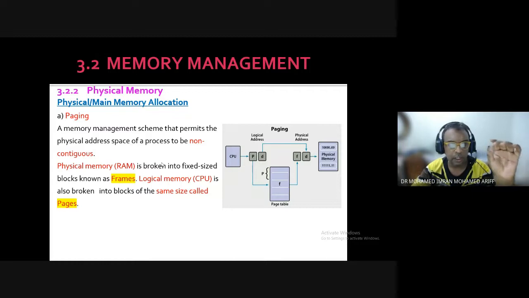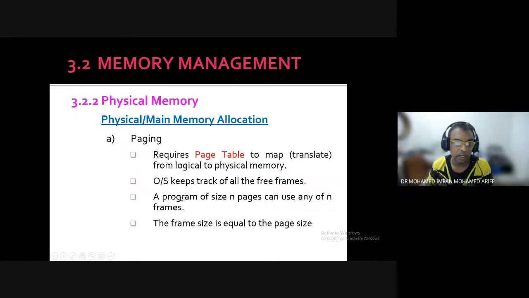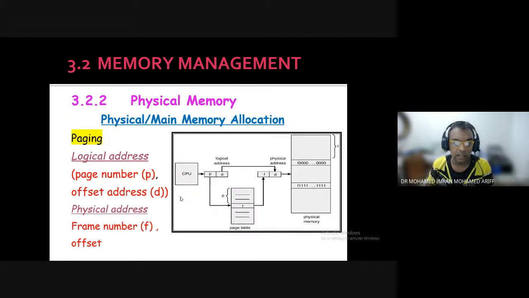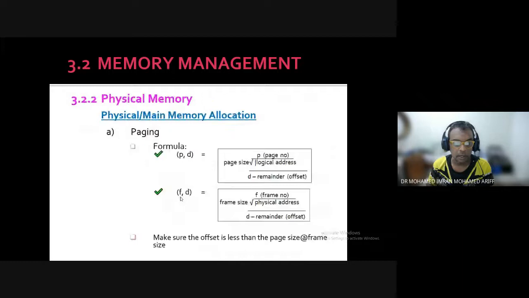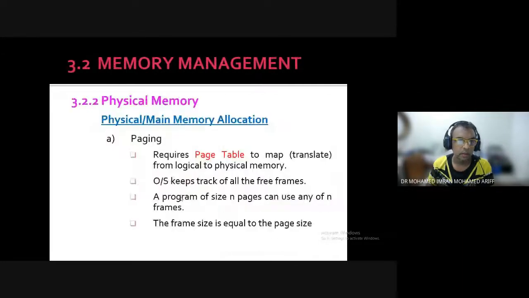All right. So paging is a memory management scheme that permits the physical address space of a process to be non-contiguous. Okay, bukannya bersebelahan. Physical memory, RAM, is broken into fixed size blocks known as frames. Logical memory, the CPU, is also broken into blocks of the same size called pages. Okay, let's see how it looks like. It basically looks like this. Okay, I'll come to that later. So paging requires a page table to map the logical and the physical.